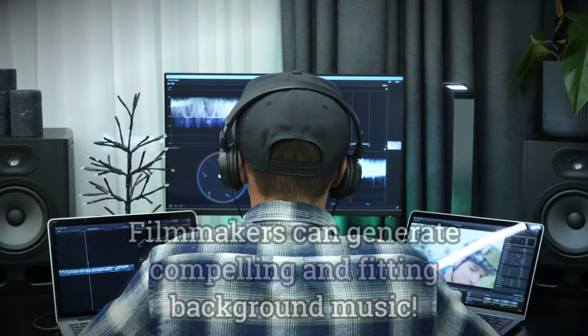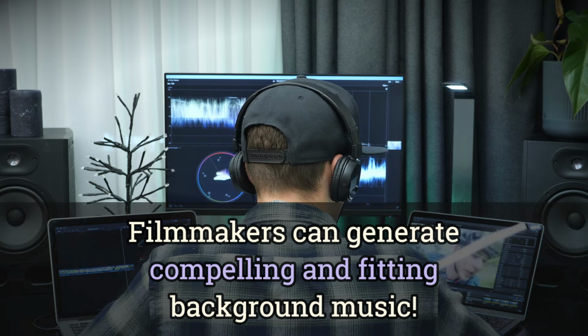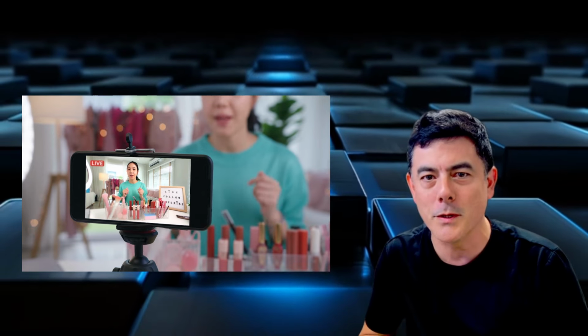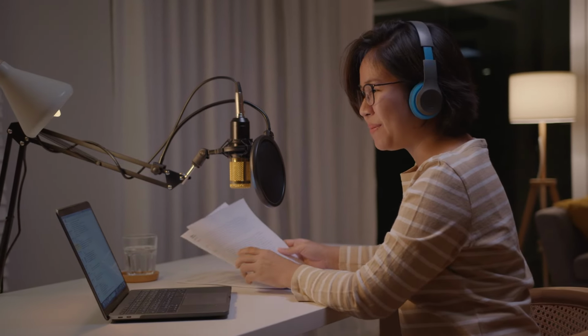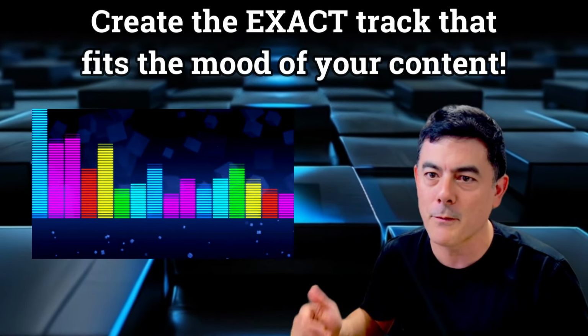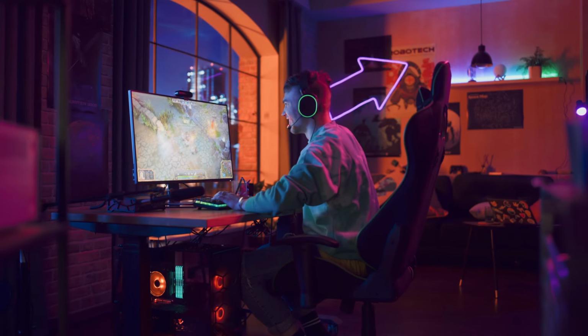Filmmakers on a shoestring budget are now able to score their films with compelling and fitting background music. YouTubers, podcasters, TikTok, and other content creators are now able to create the exact type of backing track that fits the mood of their content, even if they are on a very, very tight budget. Not to mention video game makers, people creating radio ads that need a catchy jingle, and there are so many more use cases.